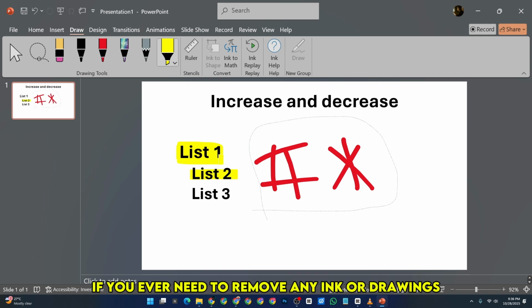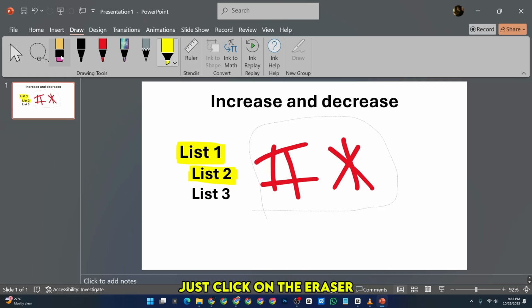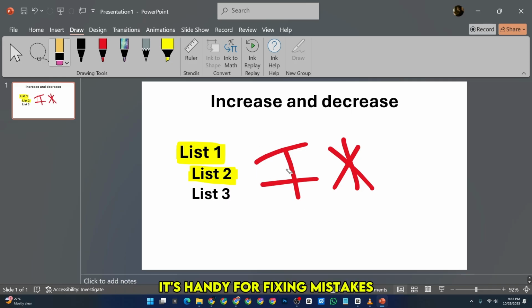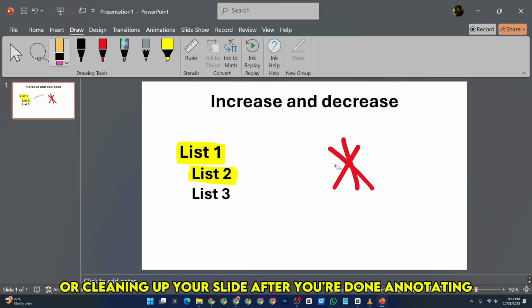If you ever need to remove any ink or drawings, that's where the eraser tool comes in. Just click on the eraser and drag over any marks you'd like to delete. It's handy for fixing mistakes or cleaning up your slide after you're done annotating.